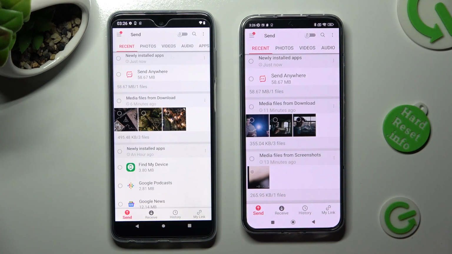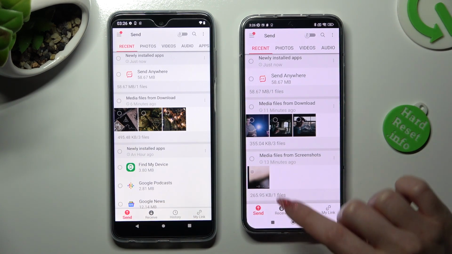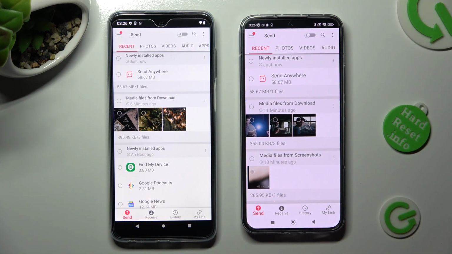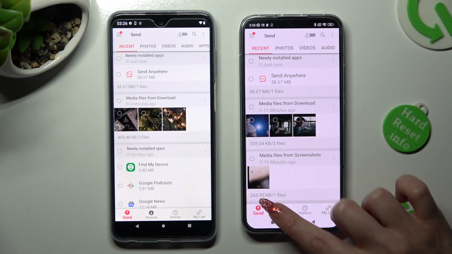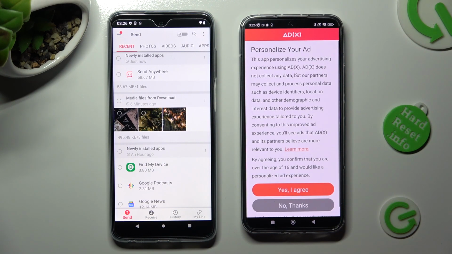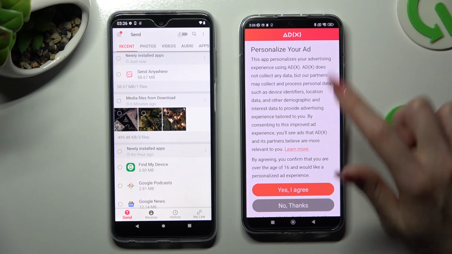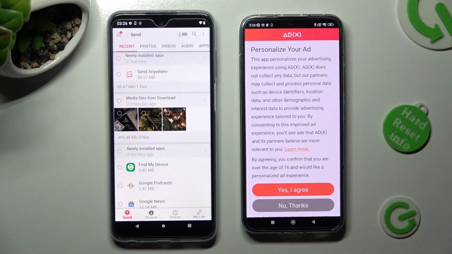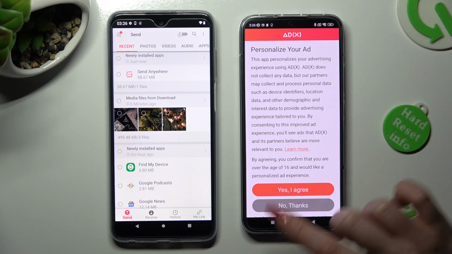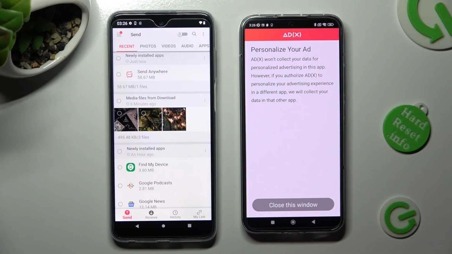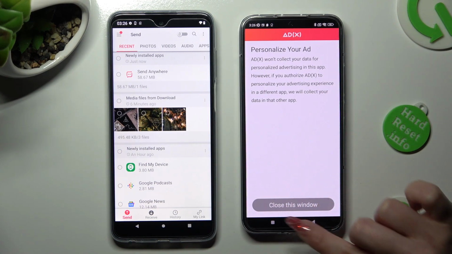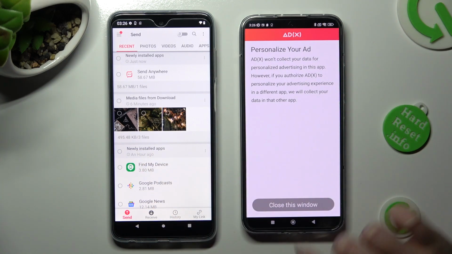From here, select Send at the bottom left corner of your Motorola and click on Receive next to Send at the bottom of your Android. Also on an Android, you need to tap on the best option for your ads. Yes, I agree or no thanks. Then select Close this window and go back to Motorola.